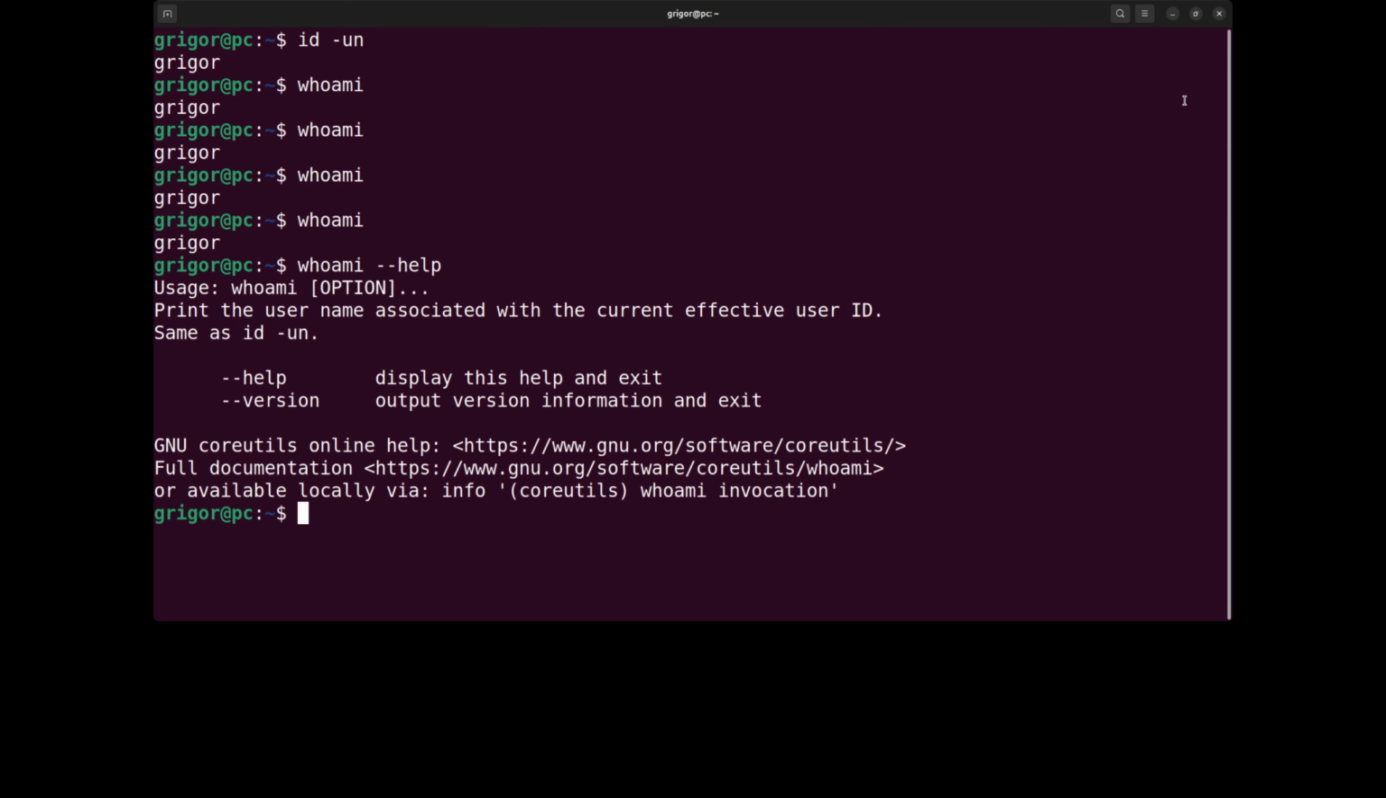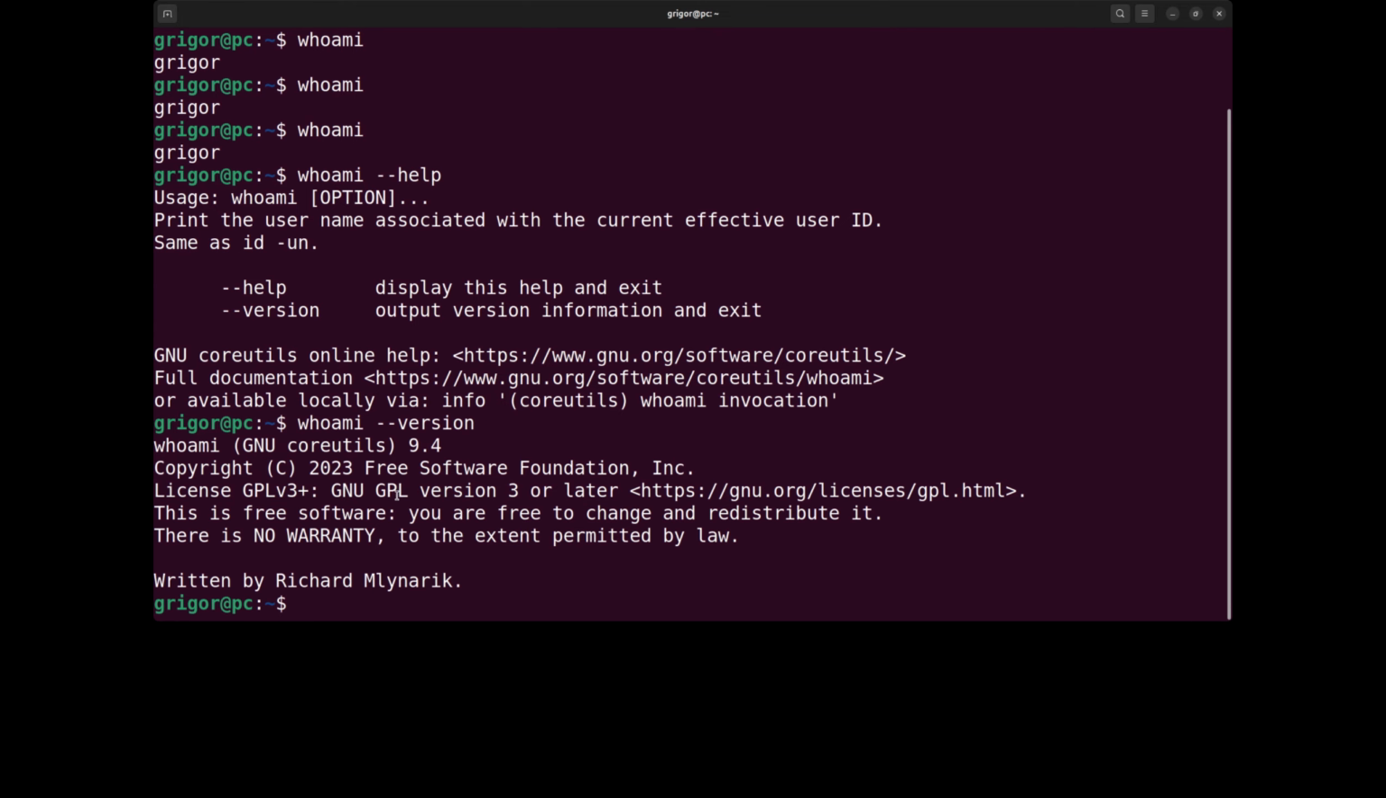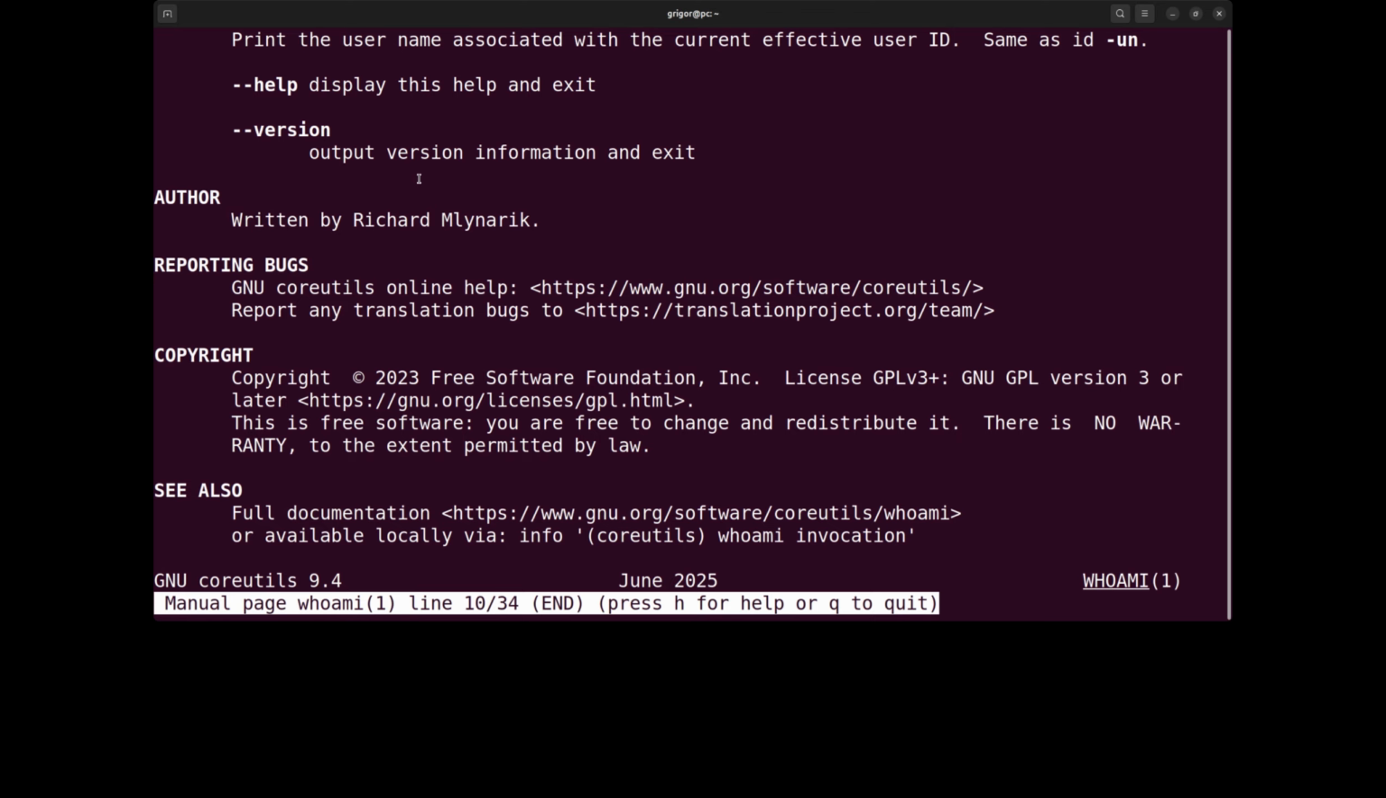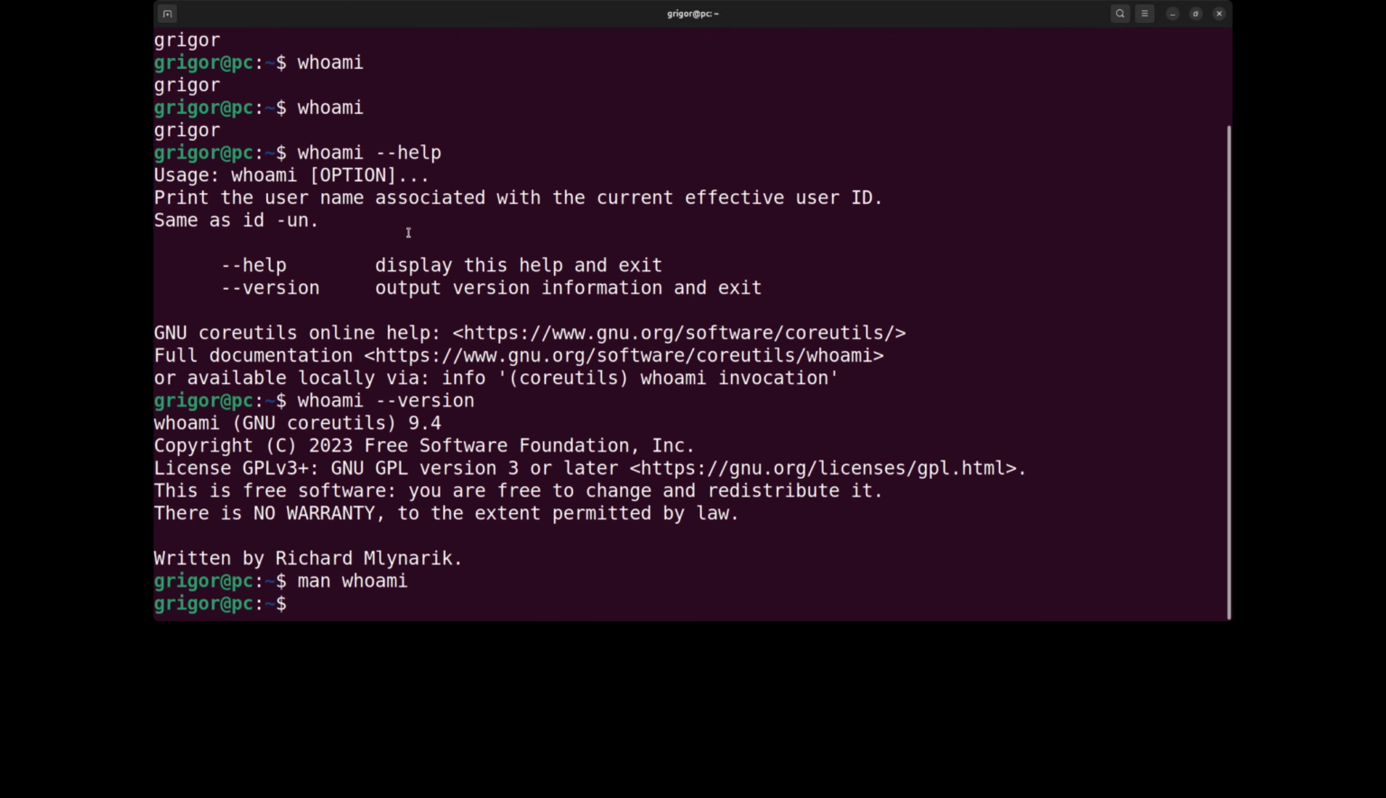The second option, whoami --version, and you can see some information about the whoami command. Another way to know about whoami is checking the manual pages. man whoami, and you can see the manual pages of whoami. Let's exit from the man pages by entering q to quit.